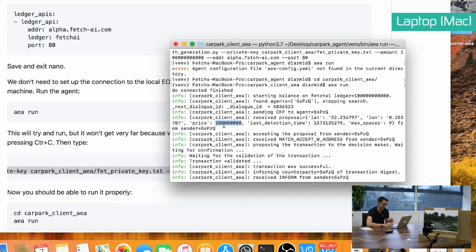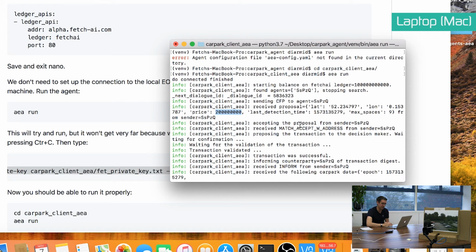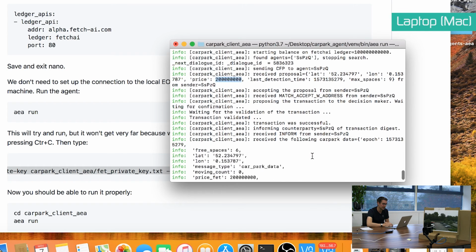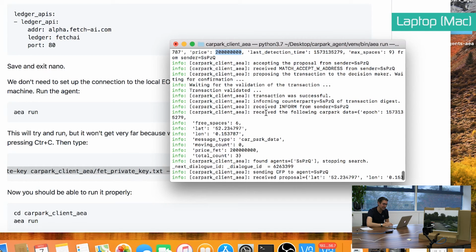And it's got the price here, which looks like a big number, but it's a tiny amount. It's a fraction of a pence. And our client has said, okay, I accept that proposal. And it then sends that transaction off to the ledger. And well, it then waited a while I was talking for that transaction to be verified. And that transaction was successful. And so it's now received the information of interest, which is that there are 6 free spaces in the location that it covers.